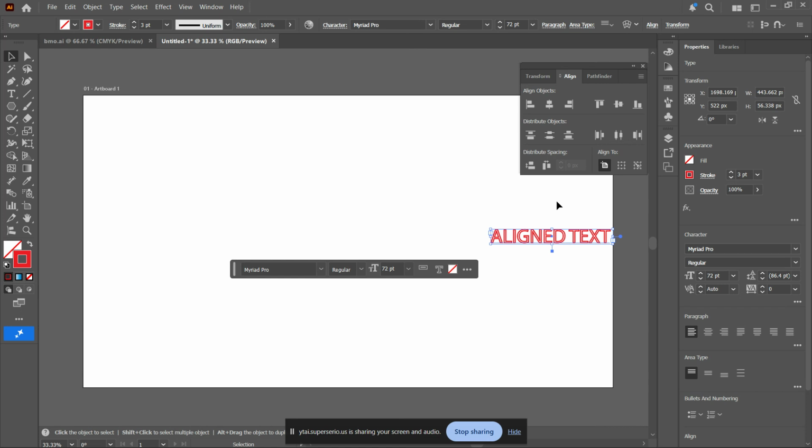And that's it. That's how you align text in Adobe Illustrator using the Align panel. It's quick, simple, and once you get used to it, it becomes second nature in your design workflow.